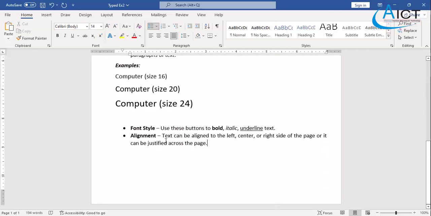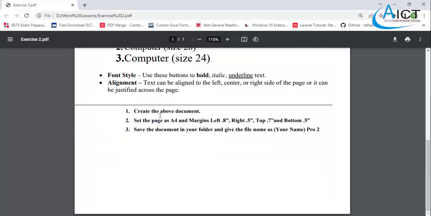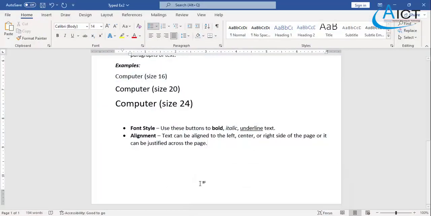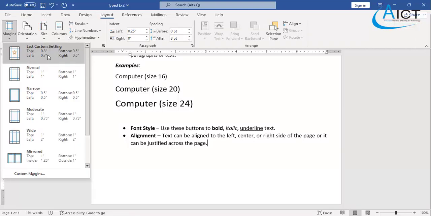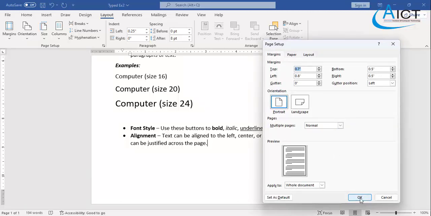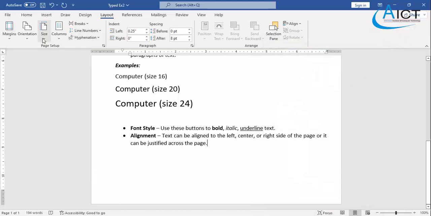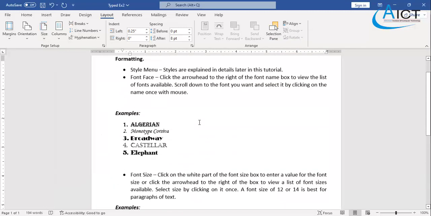Now we do the next thing, the page setup, same as the previous. Create the document, set the page as A4, margins. So I will go to Layout and Margin. Here if you didn't change, the last custom, in the last exercise also we did top, left and bottom are the same. So if you didn't change, you can find that one. You can click straight. If you have a different one previously, you have to go to the custom margin and give that one. So I will give the last custom settings for the page size A4, right?